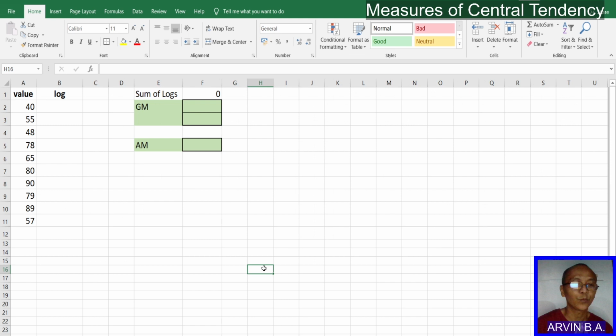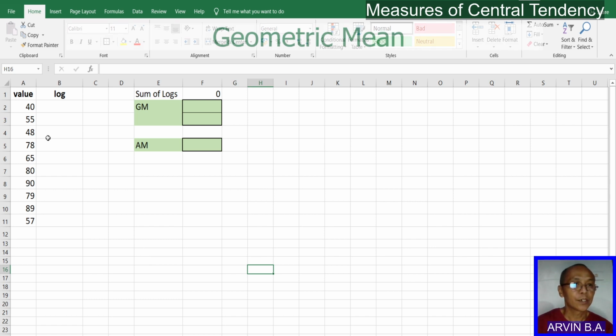Also, we have what we call geometric mean. So what is the geometric mean? Geometric mean is simply first getting the log of every value and then getting the anti-log to get the geometric mean.